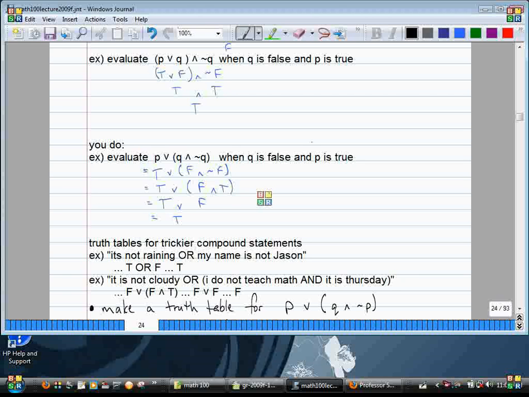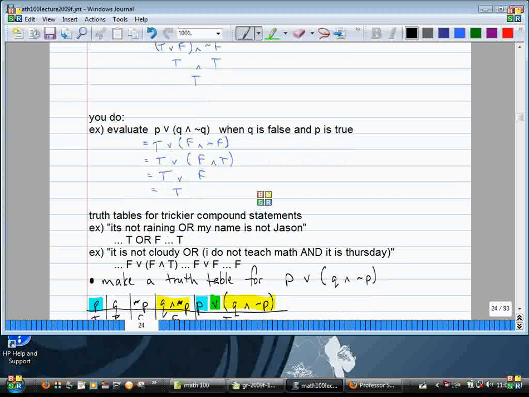Exactly. Now once we know the value of P, Q, not P, Q and not P, do we then know all the pieces and can we say the value of this statement? Yes. So our truth table is going to look like this, at least the heading. I've highlighted it so you can see how all the different pieces break down.